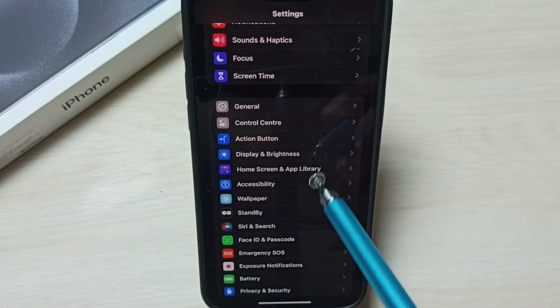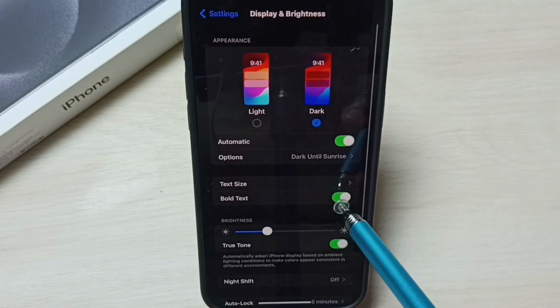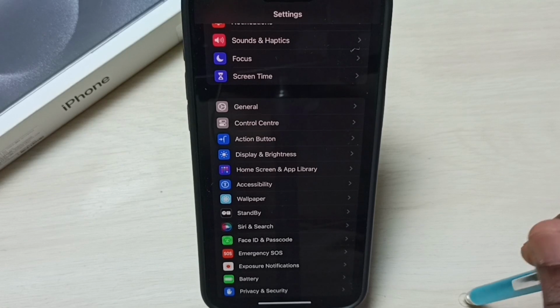Let me make it bold, then go back. See, so this is the difference. Let me disable it. See, okay, so this way we can enable bold text.